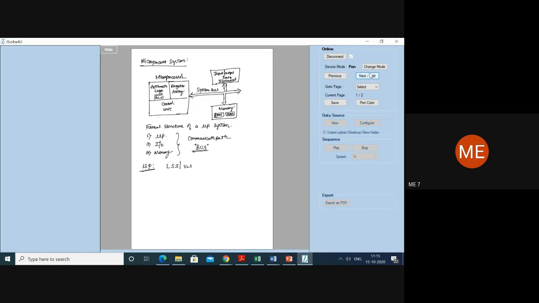Now, there is something that I am writing: LSI, VLSI, SLSI. What are these? Anything that you can discuss? What is the function of this? LSI means? Yeah, tell me. LSI is?